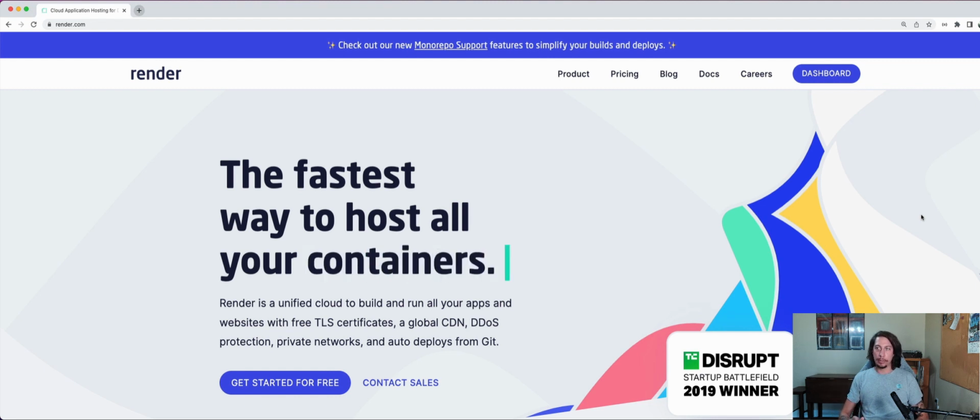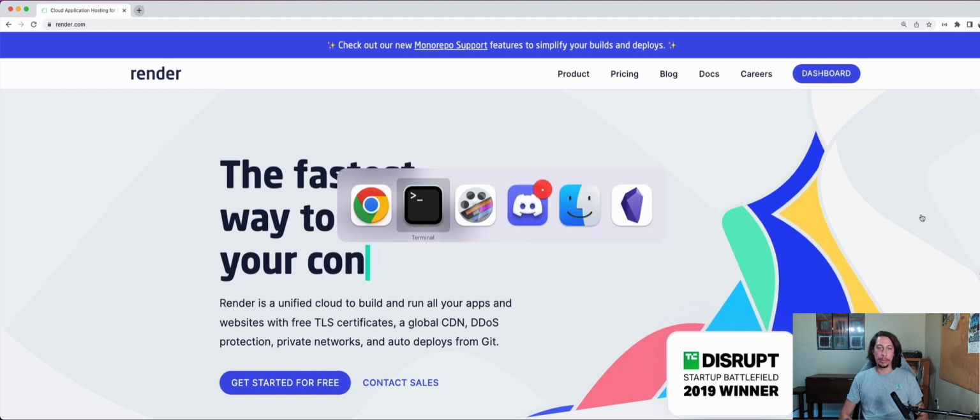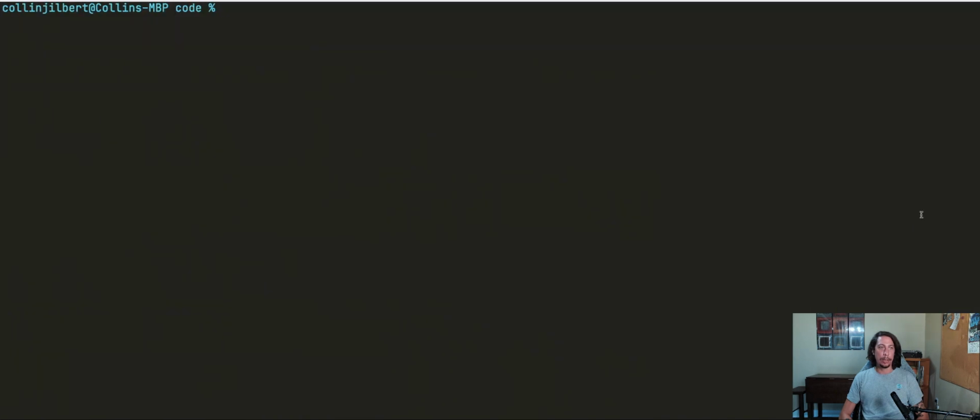So once we have an account on Render, we're going to open up our terminal, and let's create a new Rails app here. So we'll say rails new render_deploy. And then let's go ahead and specify that we want Postgres as our database, so we'll say database equals PostgreSQL. And then for our JavaScript bundler, I'm also going to specify that I want to use esbuild here.